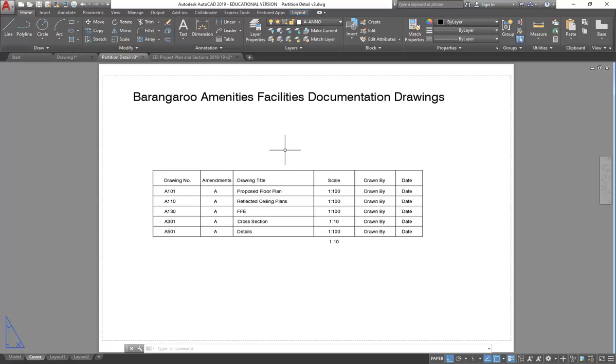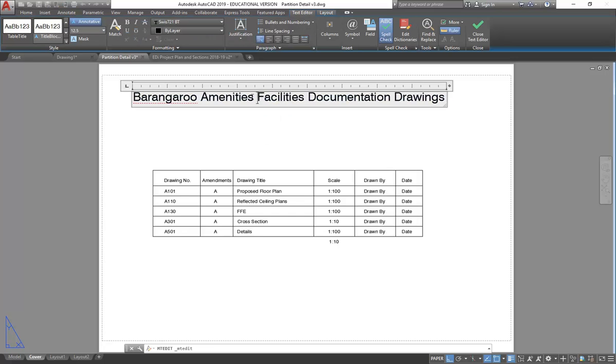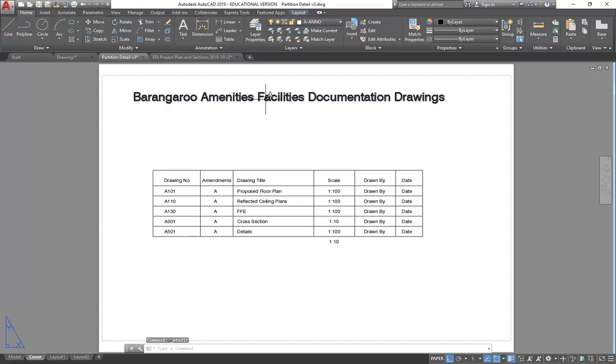So again, the title's up to you, but that's probably not a bad starting point: amenities, facilities, documentation, with commas. I'd probably make it a bit nicer or easier to read, but that says it all. I'm sure you can come up with a better way of saying it than me. I just don't want to have toilet in my name for the drawing set.